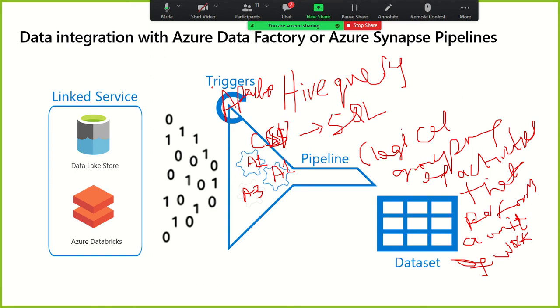So a trigger represents the unit of processing that determines when a pipeline execution should take place. When a particular execution of a pipeline should take place, that is determined by your trigger. So you can see, the trigger will determine when that should run. You can also use a parameter.